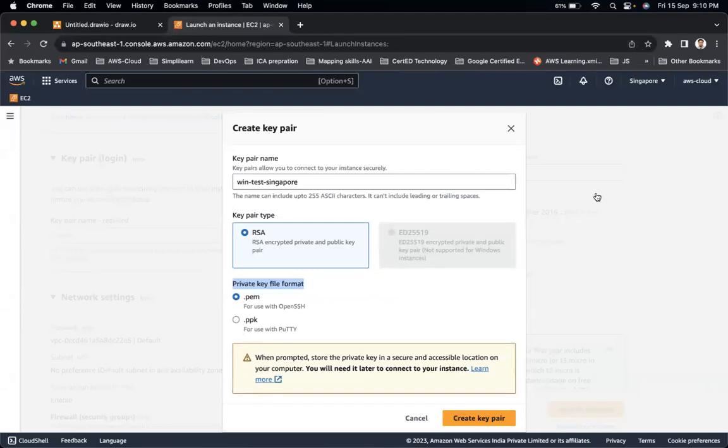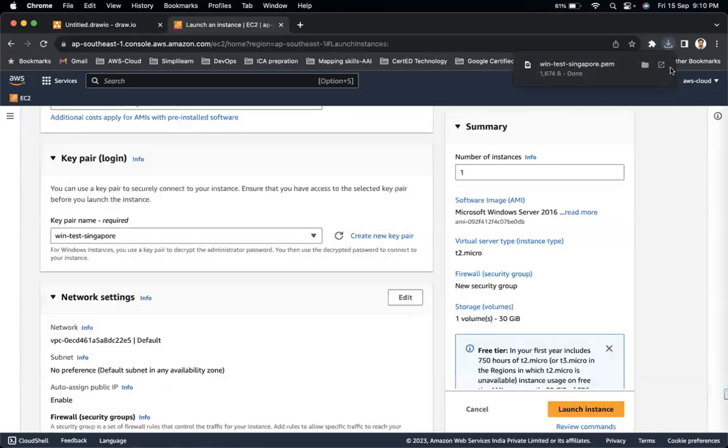Because we don't have a password, that's why it is asking to create a key pair. So just click on create key pair. You will see one key is downloaded, win-test-singapore.pem.